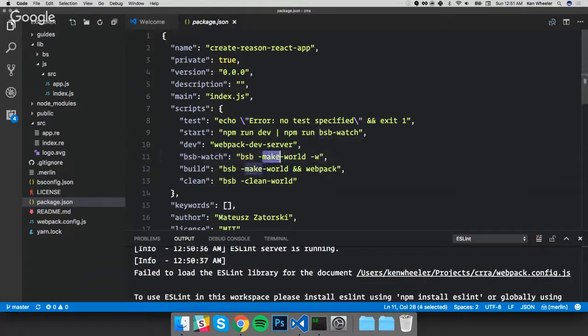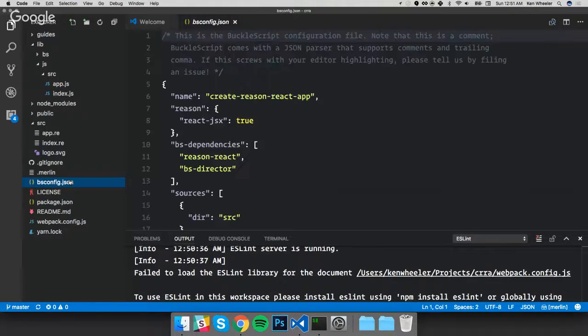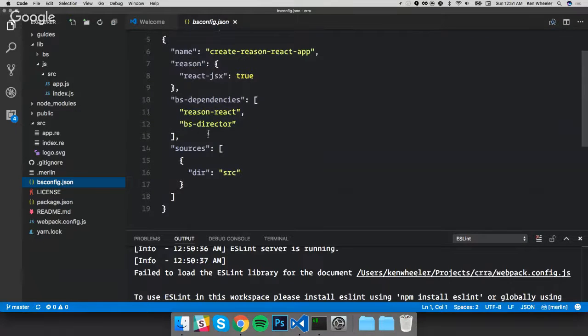So you have bsb -make-world. We look at our BuckleScript configuration, and here's where you specify your dependencies, Reason React being the most important one. The other one to take a look at here is sources, right? So this is going to say where we are going to look for files to compile, and we're saying src right here. So it's always going to kick out to this lib folder.